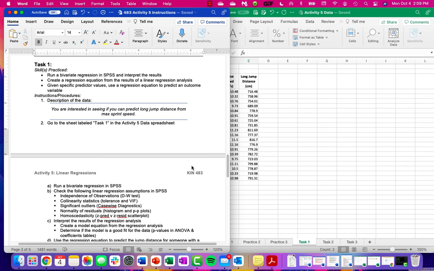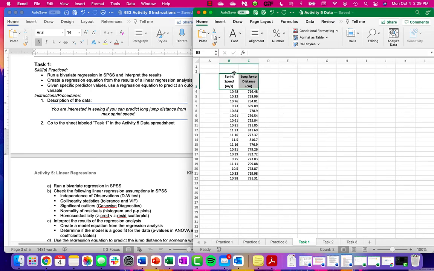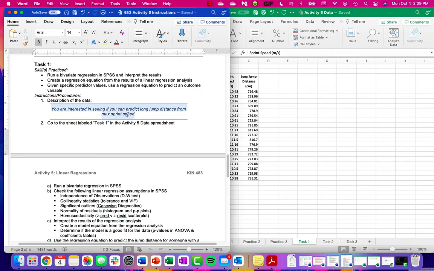For the overview of our tasks, task 1, 2, and 3 are pretty much going to parallel the activities that you performed in practice 1, 2, and 3 respectively. So task 1, you've been given a data set that has sprint speed and long jump distance, and I've given you the scenario that you're interested in seeing if you can predict long jump distance from max sprint speed.